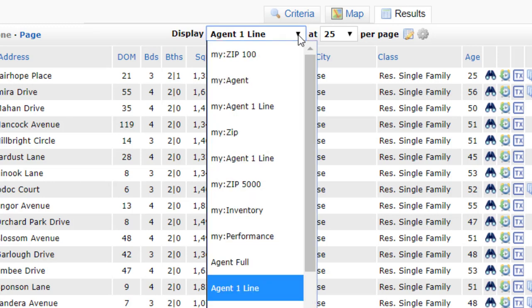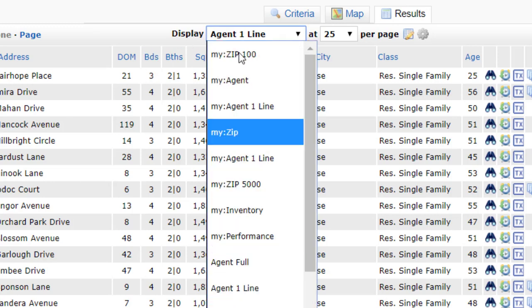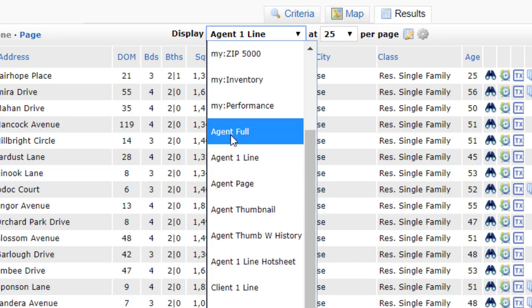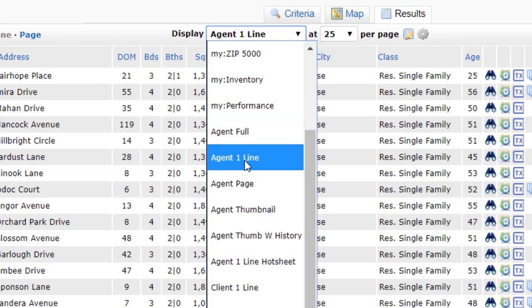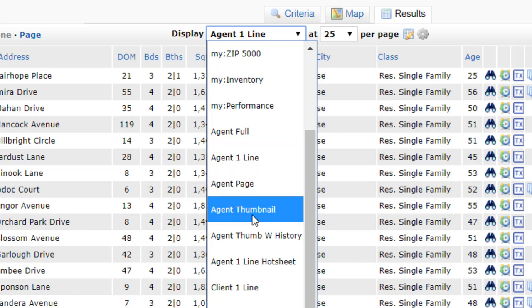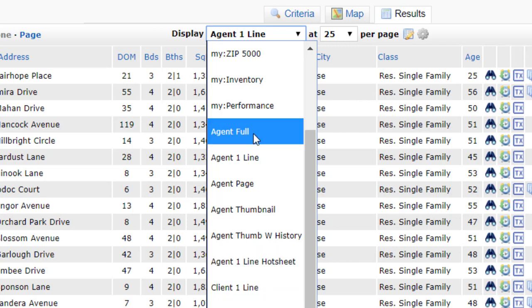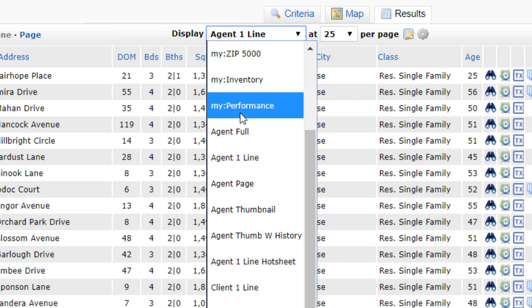But we have a few others right here under display. If you click on that drop down, you will see that there is the agent full display, agent one line, which is the default, agent page, agent thumbnail, agent one line hot sheet, and so forth. All the ones starting from here going down are the default displays, and the ones that I have above that one that say my, those are copies of the displays that I created.